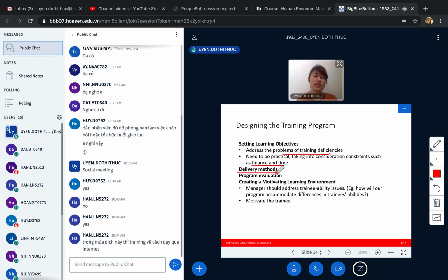And think about the delivery methods. We will know about a lot of delivery methods in the later part of this chapter. There are so many, but we have to pick the one that is suitable for the learning objectives, for the people that we are teaching, for the environment, for many other criteria. So pick the suitable delivery method. And then after training, what is the evaluation method? How can we know that we train and then we have the improvement in performance? How can we know there is an improvement or not, right?